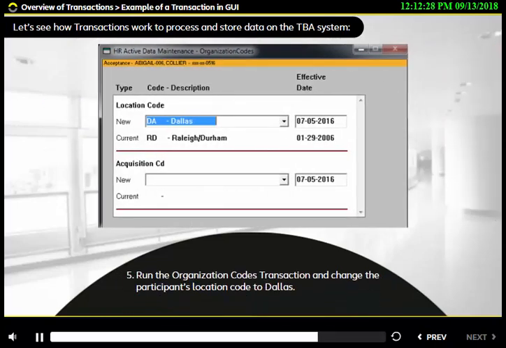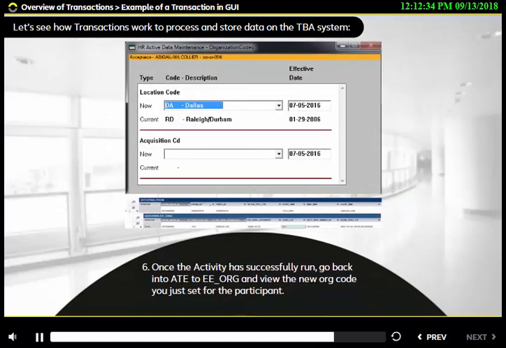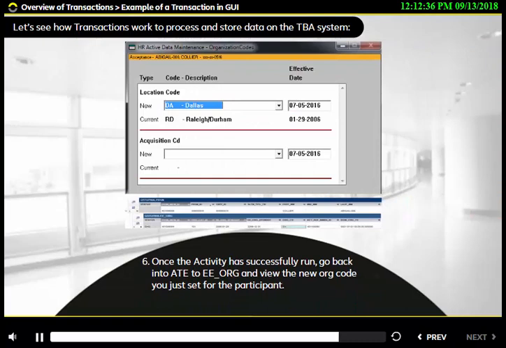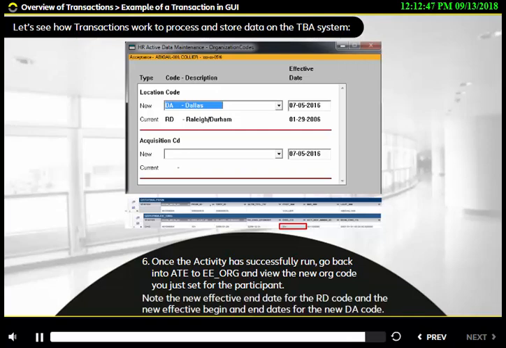Run the Organization Codes transaction and change the participant's location code to Dallas. Once the activity has successfully run, go back into ATE to EE_org and view the new org code you just set for the participant. Note the new effective end date for the RD code and the new effective begin and end dates for the new DA code.